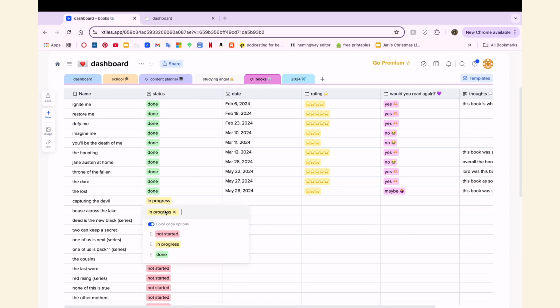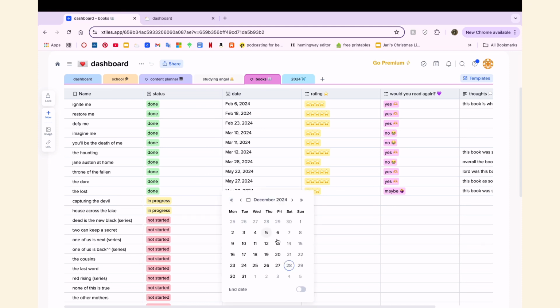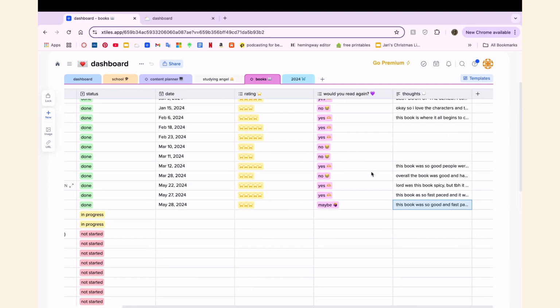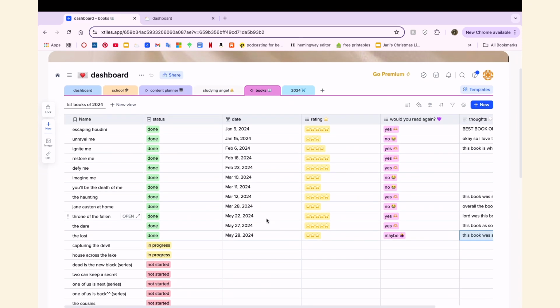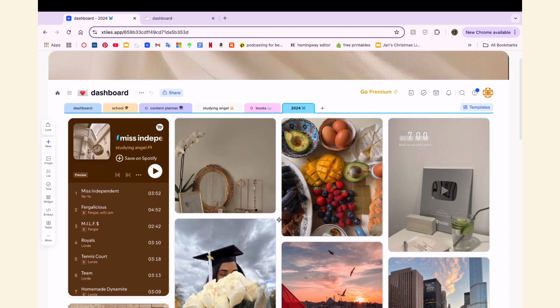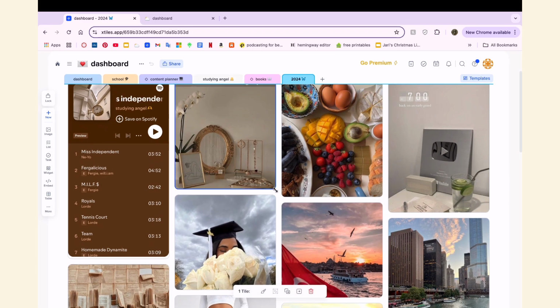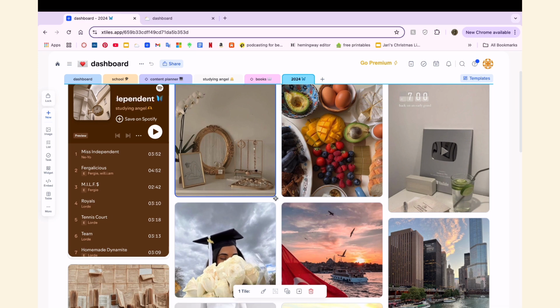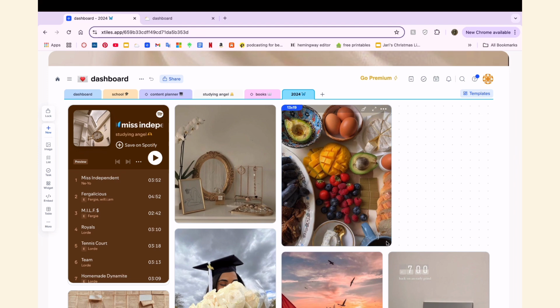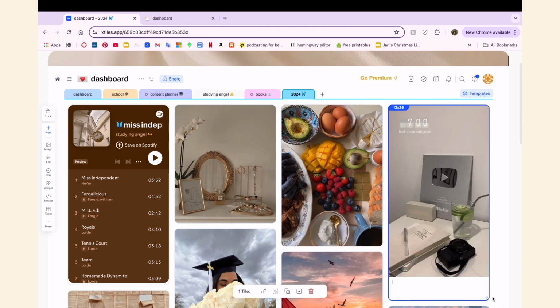I also have a book tab, which is where I process all my books. Do I really use it? No. I started using it and then I just forgot about it. So this year I definitely need to do that. I also have my Studying Angel tab, and then a 2024 tab. 2024 is literally just images of excerpts or inspiration of what I want my 2024 to look like overall. But those are pretty much all of my tabs.